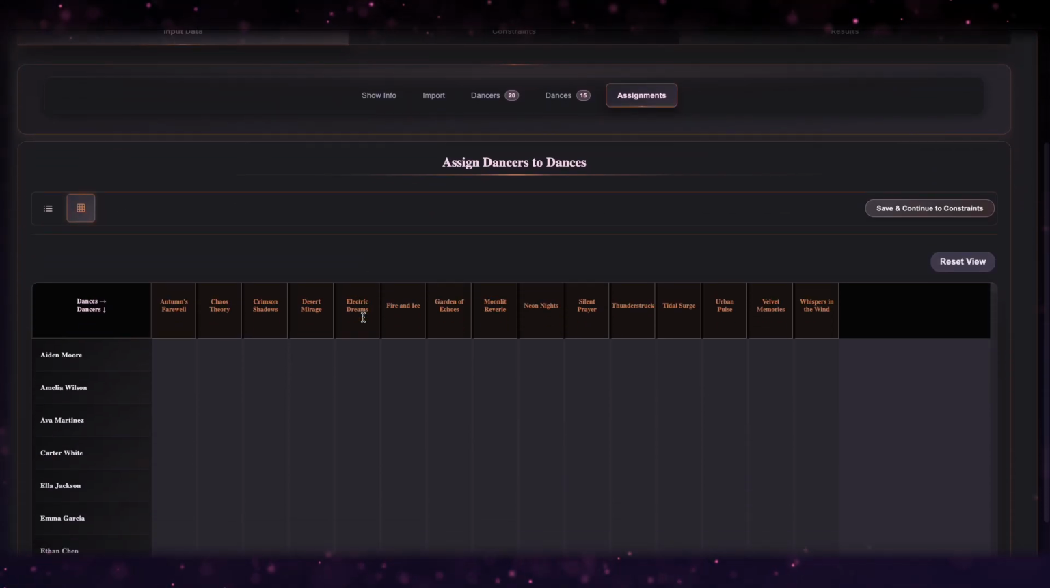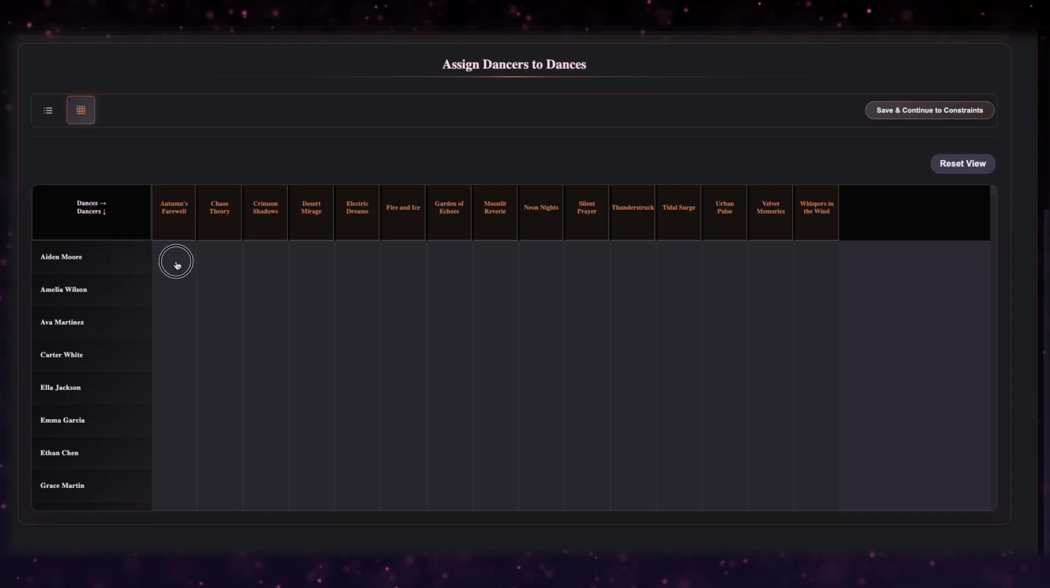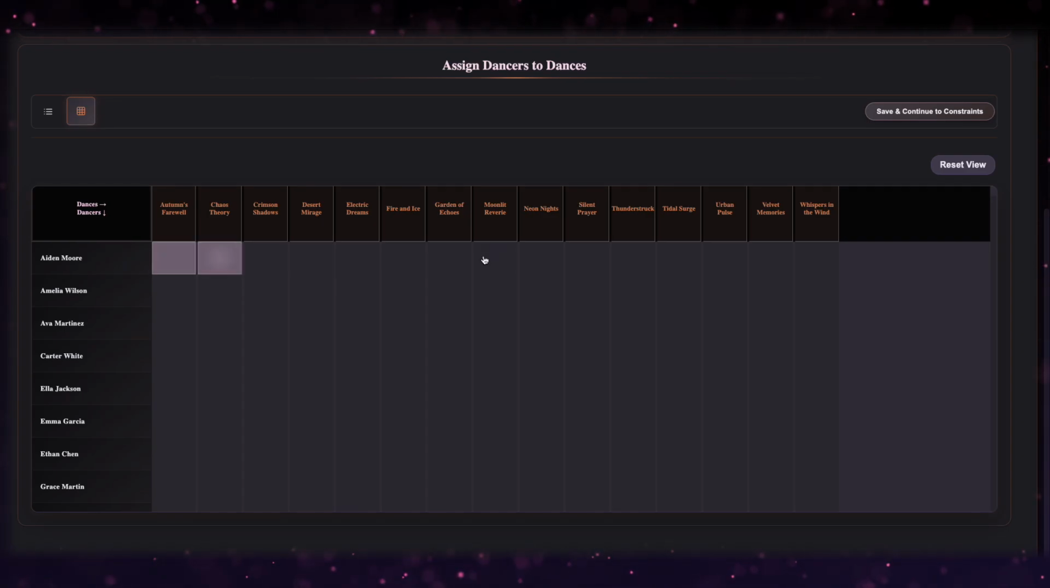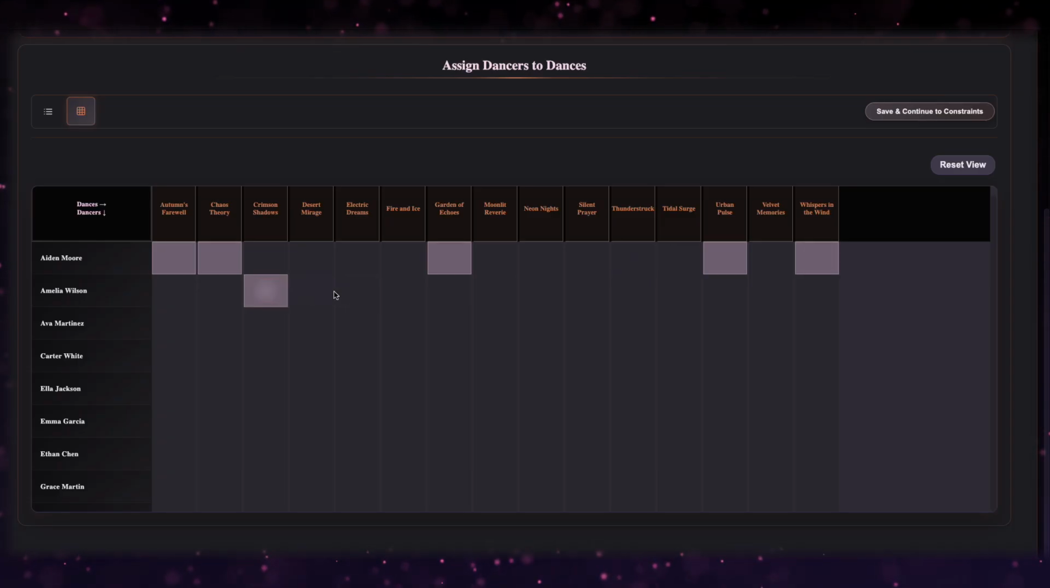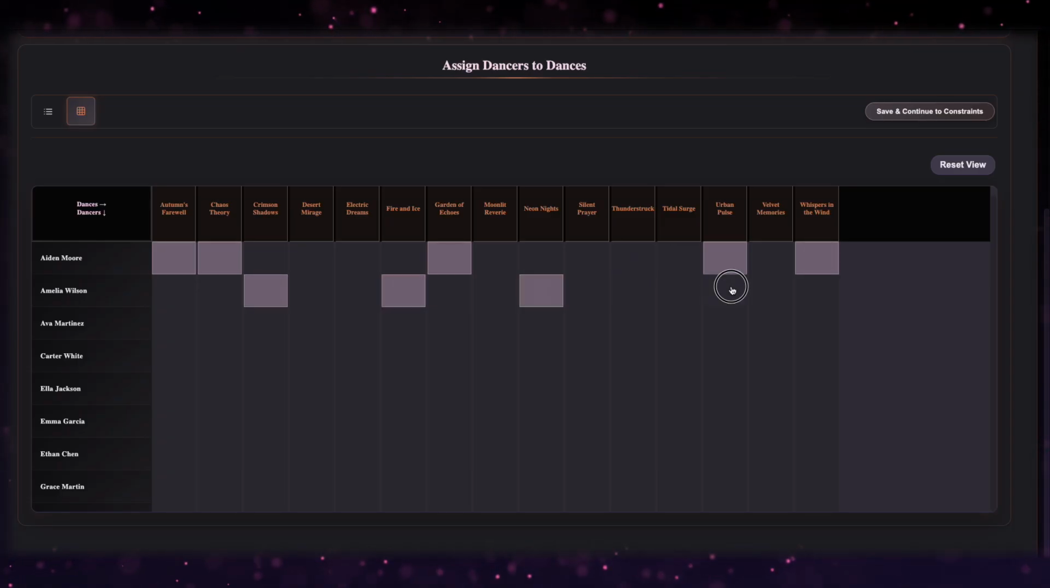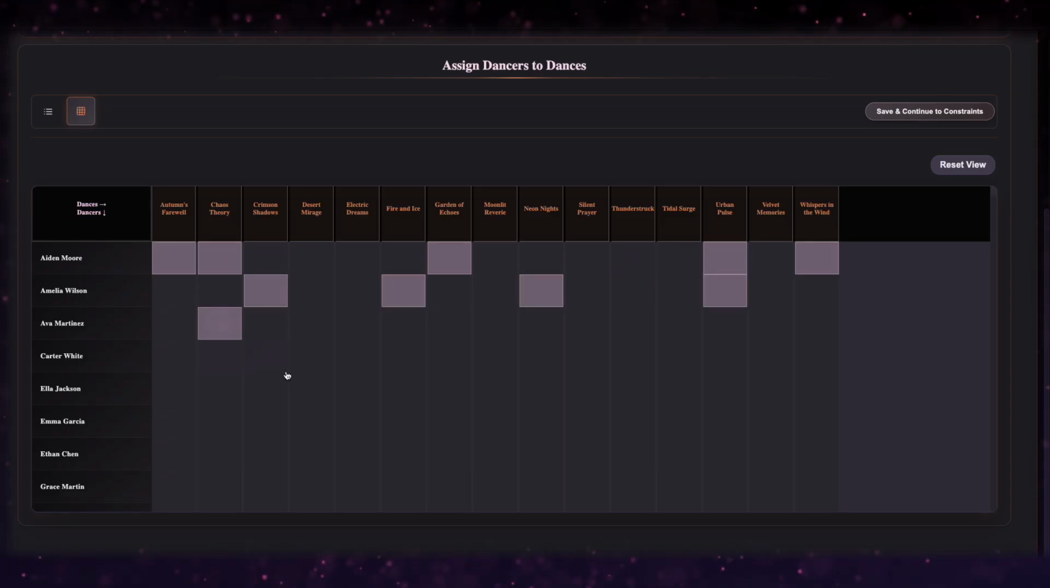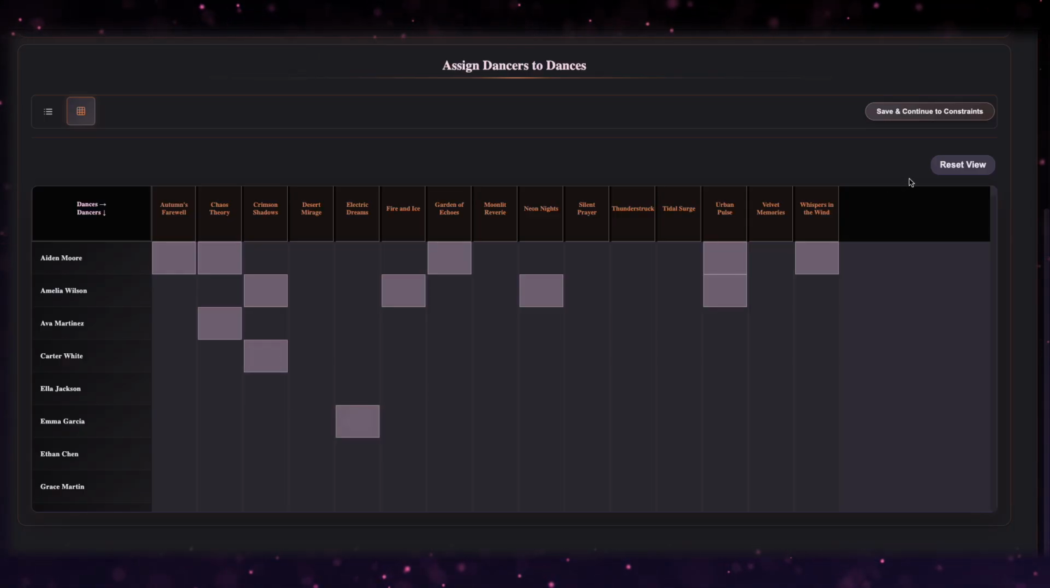This gives you a spreadsheet-style grid where dancers are rows and dances are columns, so you can see your entire assignment landscape at a glance and spot casting gaps instantly. You can click cells to assign or unassign dancers on the fly. There are a few quick notable shortcuts to speed things up.